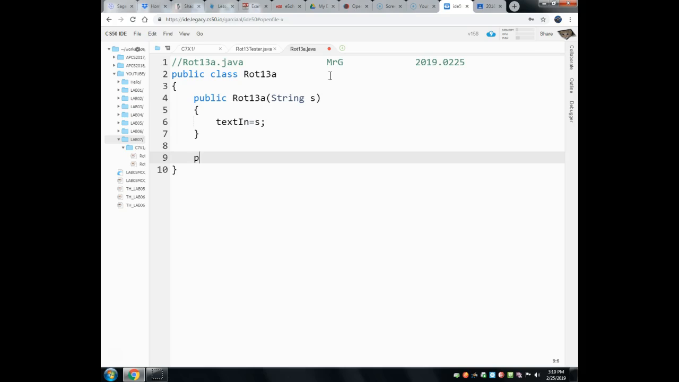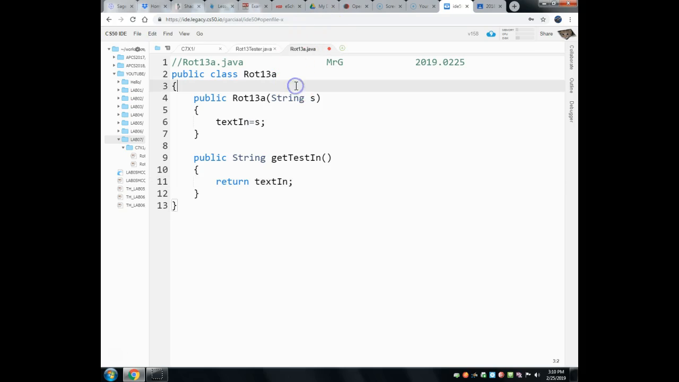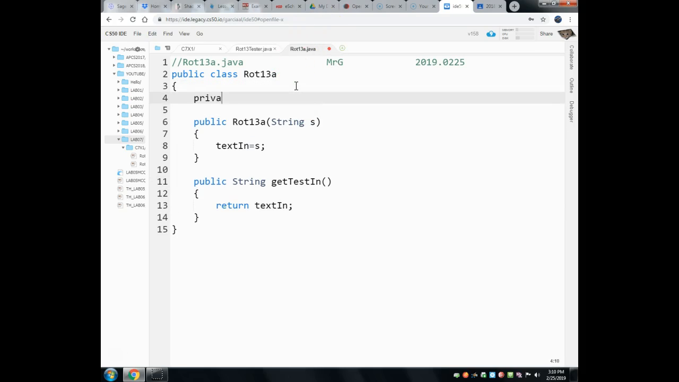But right now, let's just get the constructor and the getTextIn accessor method working. So public or not, public. Void or not, not. It returns a string, and all it's doing is returning text in. So return textIn. Don't forget that's a private instance field, so we better encapsulate that. Private string textIn. All right, so this much should be very straightforward. Let's test it.